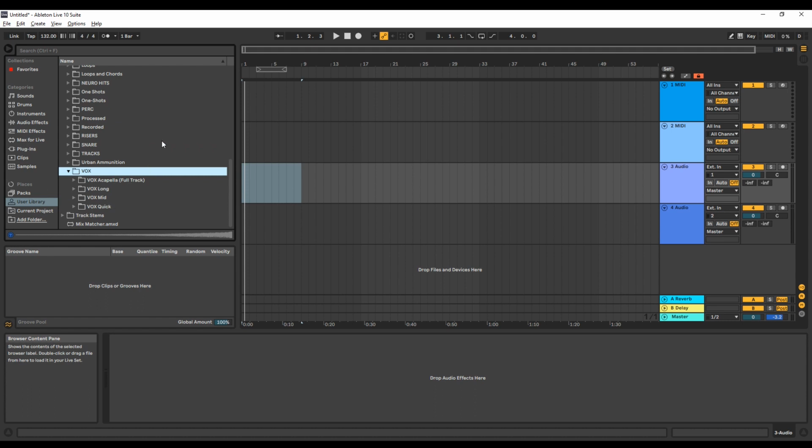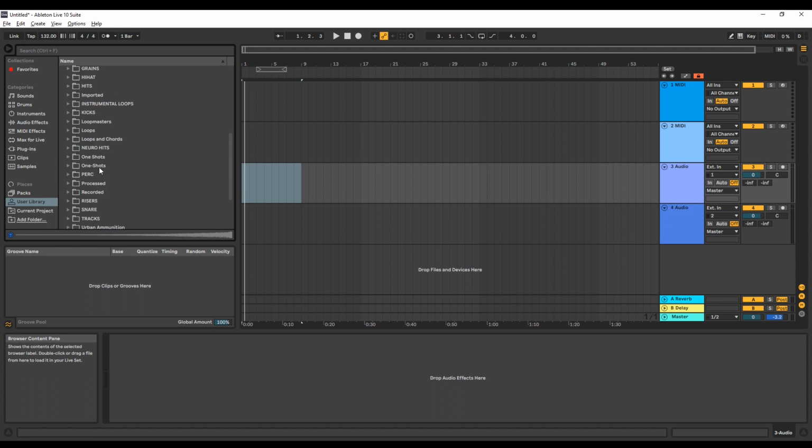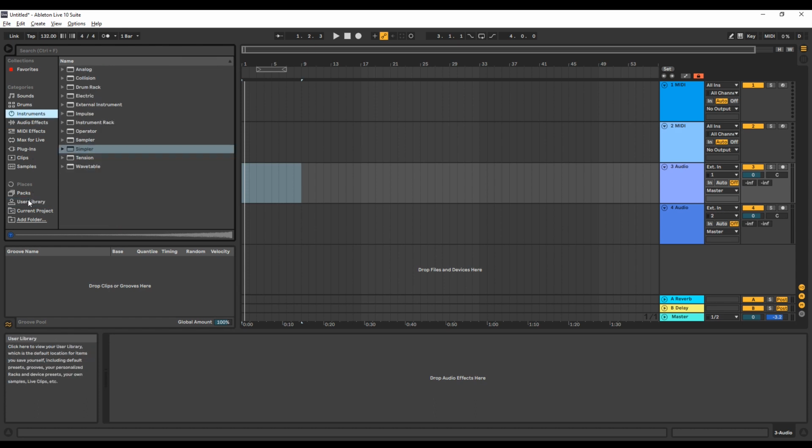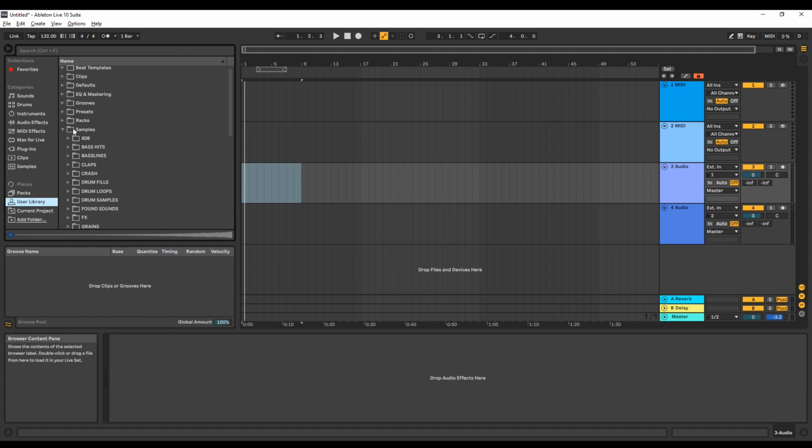I hope this is at least a little bit helpful in you creating your own categories. And just so you know, within user library, when you first come into Ableton, I think you start in audio effects and maybe instruments. So over here on the left, you go to instrument library. Under samples, you can see that's already there.